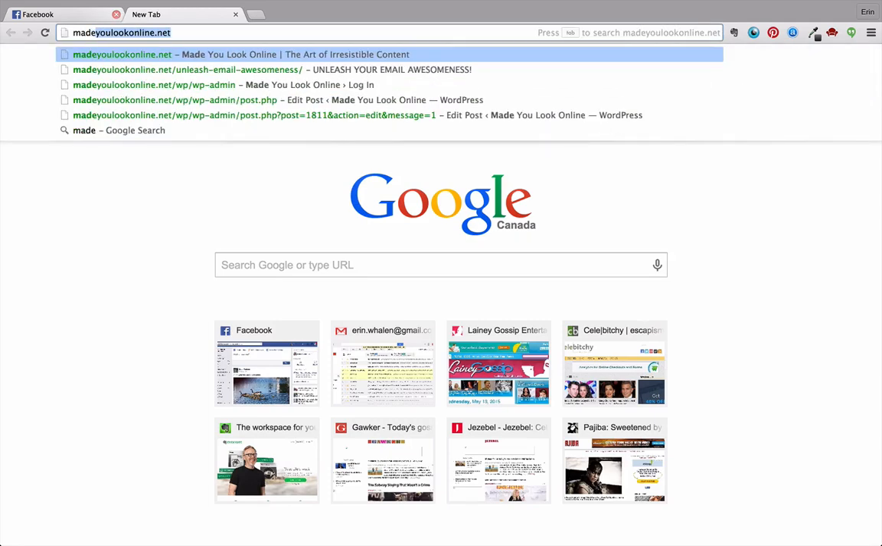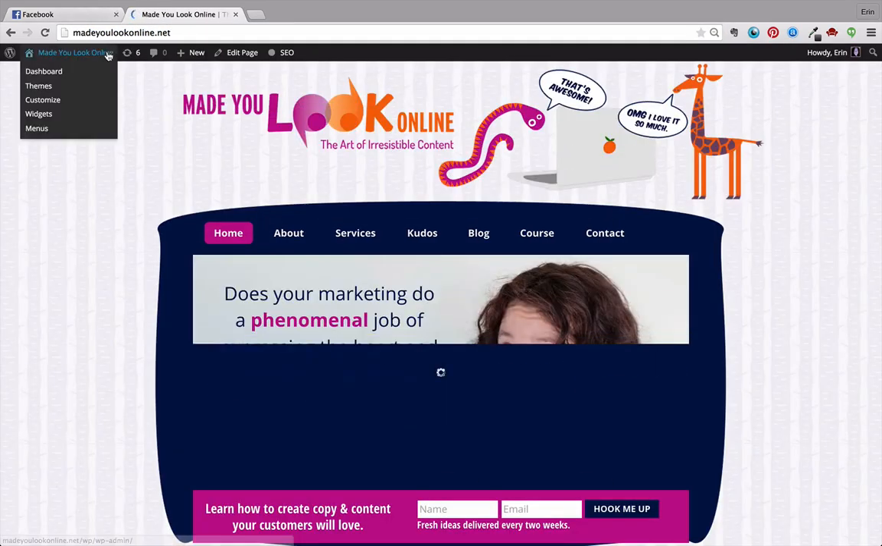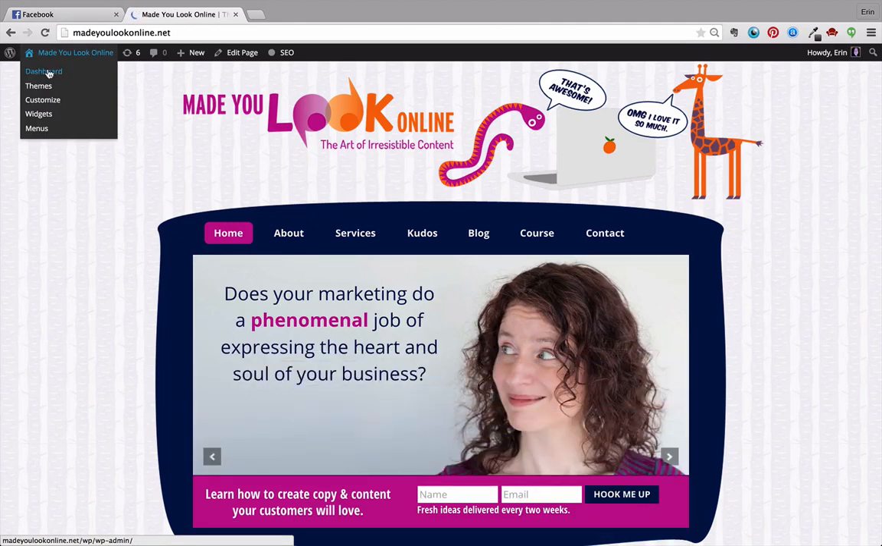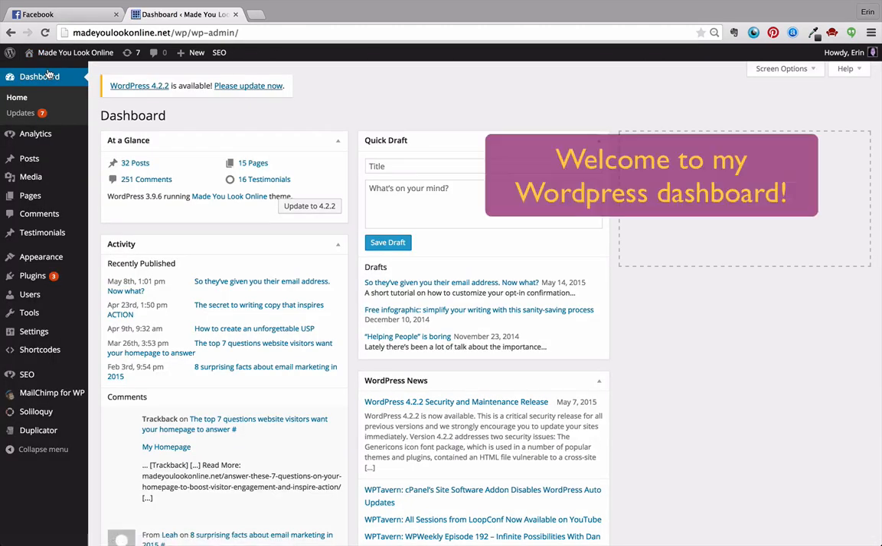I've got Facebook open. I'm just going to go to my website right now. And I'm going to go to my dashboard. This is what my old website looked like because I'm about to launch a new one. So here's what the dashboard looks like of my website. If you have WordPress, this is going to look pretty familiar to you.